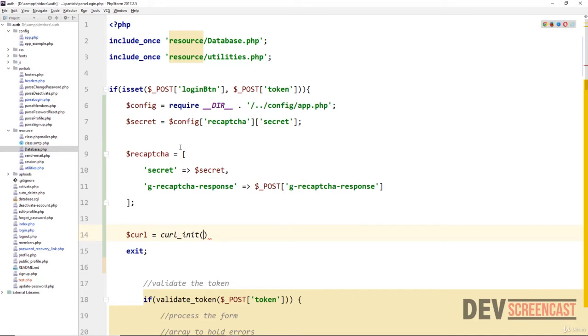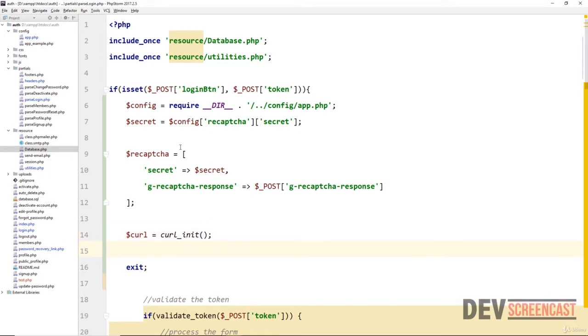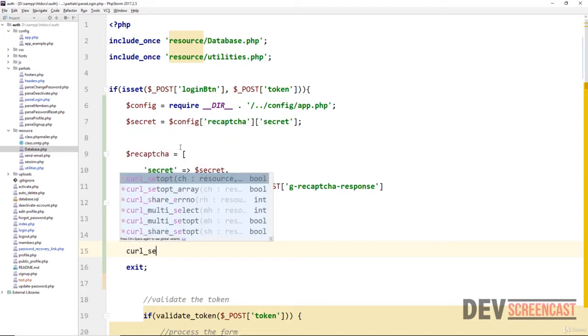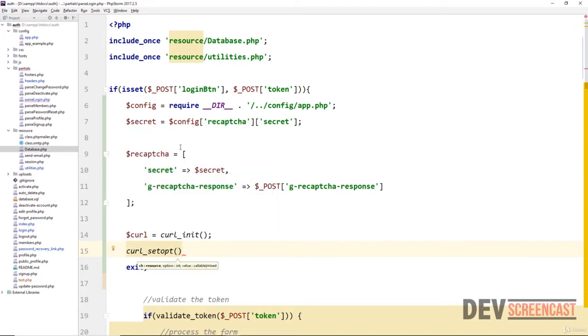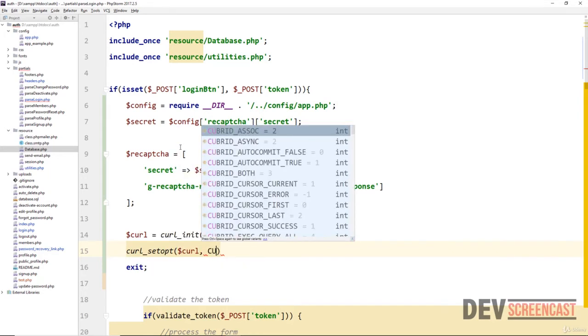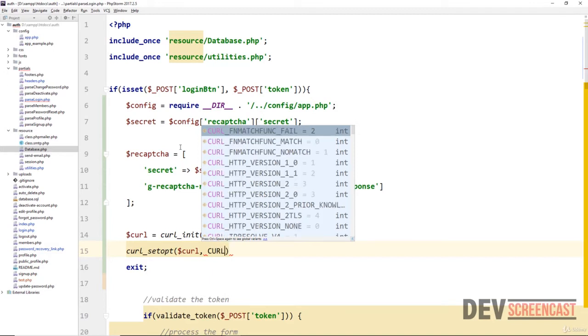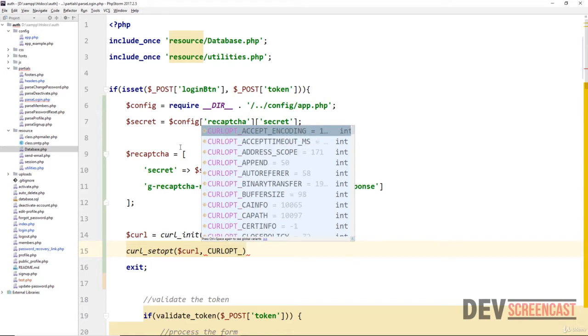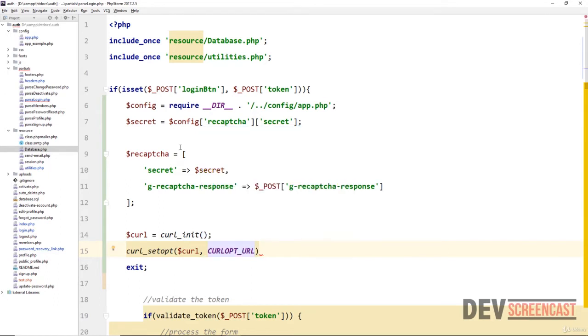curl_init, and then next we are going to set options. So we can say curl_setopt, and then we're going to pass it the variable curl, and then we're going to specify a constant which refers to cURL URL, which is the URL that we actually want to post to. So that will be CURLOPT_URL. This is going to be equal to the Google Verify API, which is used for verifying reCaptcha. So we're going to grab that value from the Google website.